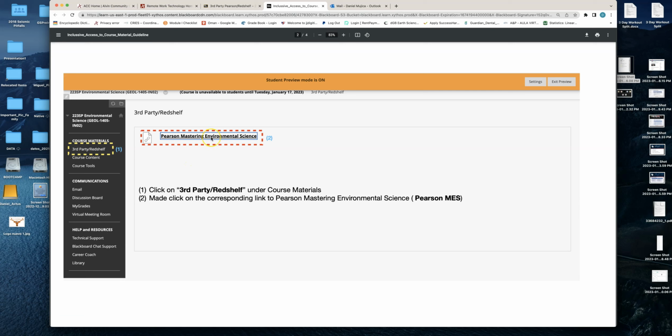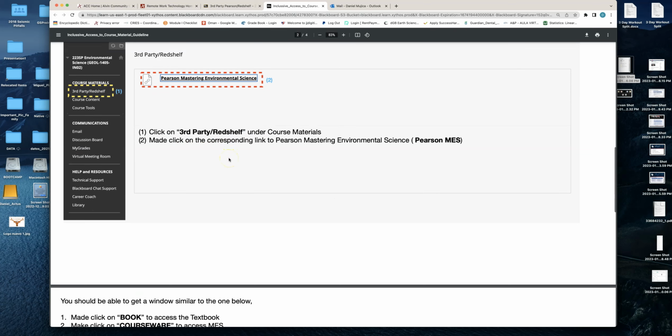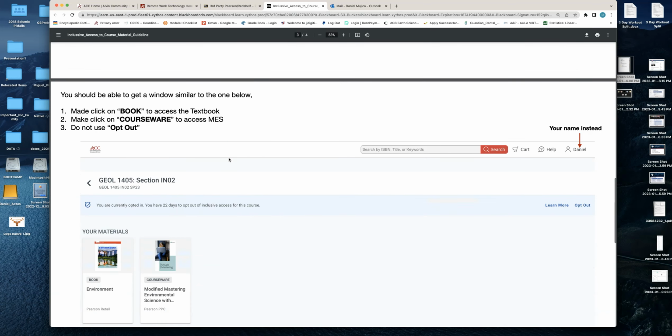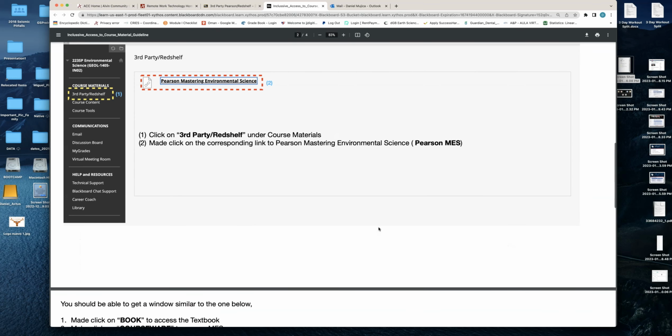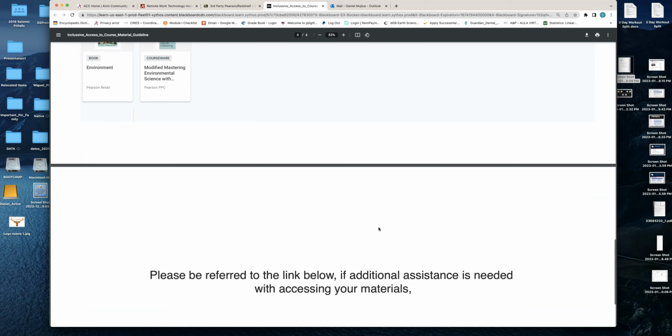So you need to click over here, and for those of you that don't have any registration with Pearson, make a registration. I strongly suggest that you use the email from Alvin Community College. Once you are there, you will be able to see a window like this. I'm not going to explain this window here because that's not what I want to cover in this video, but it is totally available for you.